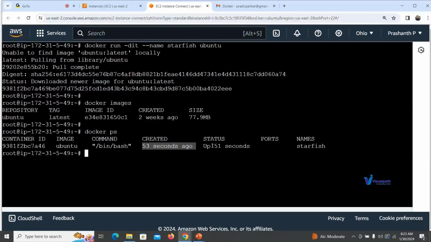What is the status now? Is it still up and running? From the last 51 seconds, it is running. We haven't put any port number, and it's an internal operation, that's fine. And this is the name of my container, which I gave in my command with --name: starfish. So this is the name of my container.